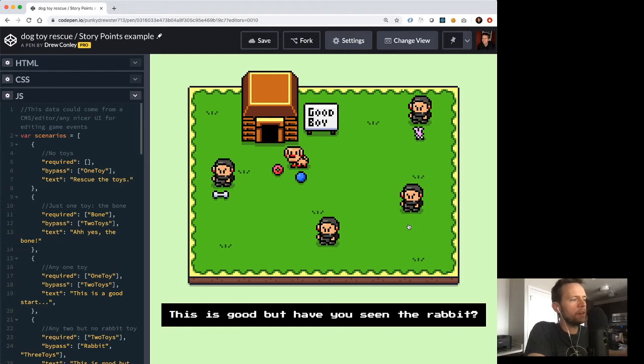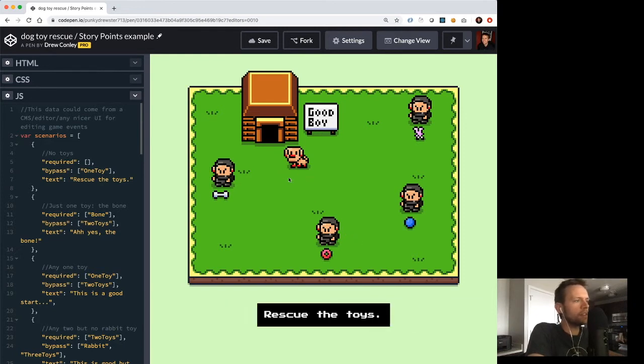What we're doing here is emulating a player completing tasks, and then the output of the game changing because of the player's current state. And you might think, okay, again, isn't that just an if-else thing? But there's some nuance here. Check this out. If I take the blue toy first, the prompt says this is a good start. But if I put it back and take the bone first, it says, yes, the bone.